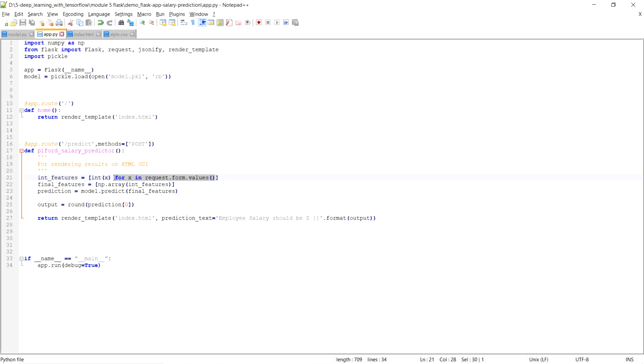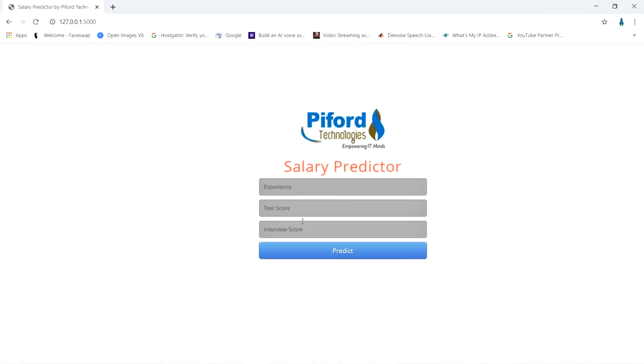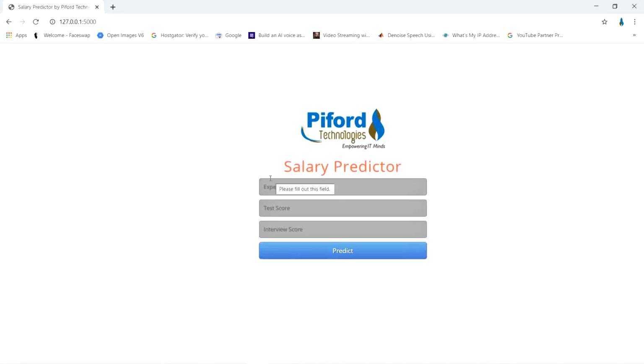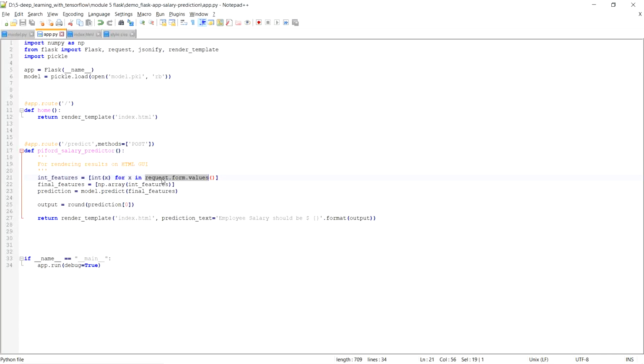Why am I running a loop? Because if I talk about this data, how many columns we have, how many different fields we have? 3 fields, and we are using a for loop so that one by one we can get the data of all the fields, right? What I'm using is request.form.values. Which form? This form. So how can we get the values of this form? By writing request.form.values, which will give you the values, and all the values get stored in x, and x is getting stored in int_features.